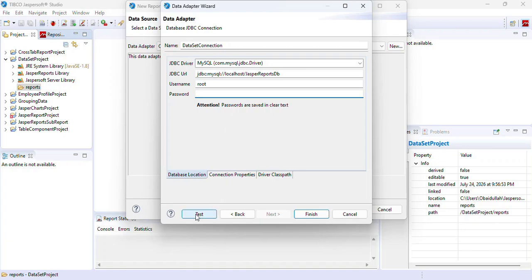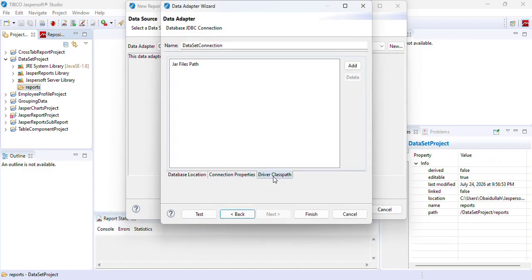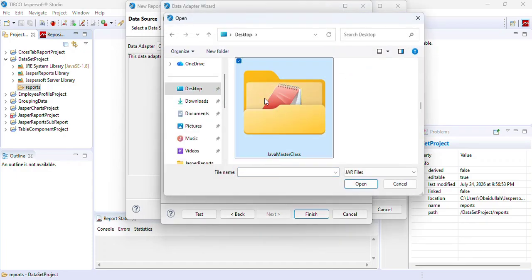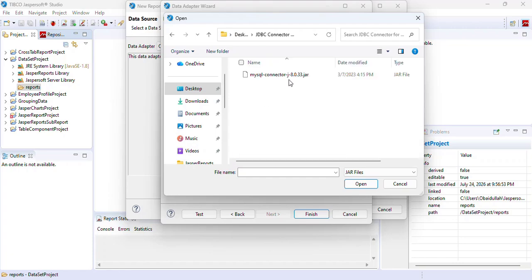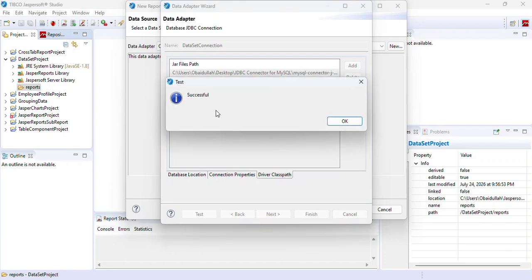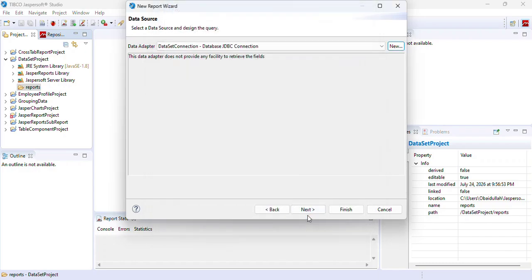Thereafter, we want to test the connection to see the result, but we got an exception, ClassNotFoundException. No problem. Let's select Driver. We have Driver Classpath, then we have Add. We want to select the driver. We have the JDBC MySQL connector. Select this one, then Open. Let's test the connection once again to see the result. As you can see, successful. That is good. Then Finish.